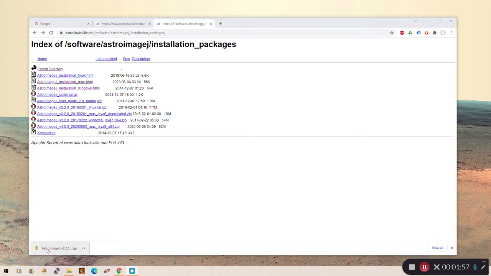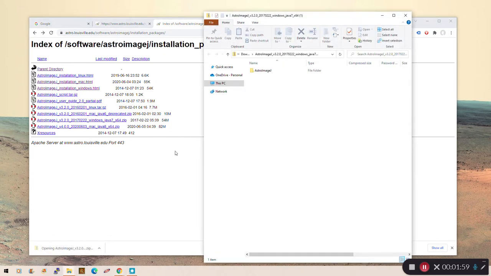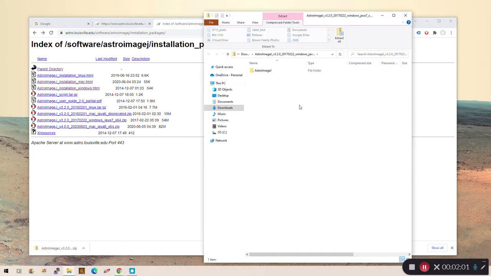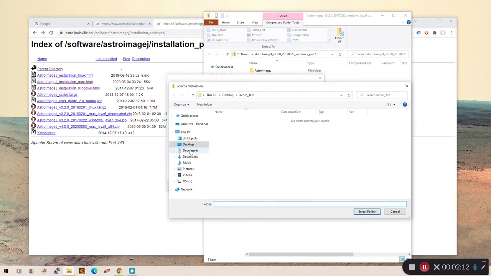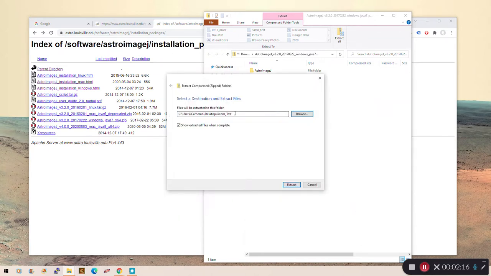All right, we've successfully downloaded the zip folder, so we open that up. Now we're going to, of course, want to extract it. So we go up here to extract all. Now, I don't care where you put it, just be sure that you can find that spot when you open it up. So I'm going to put it, what the heck, on the desktop. We're going to call it AstroImageJ. Here we go, extracting.